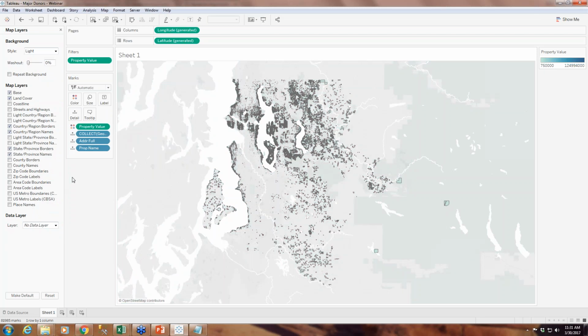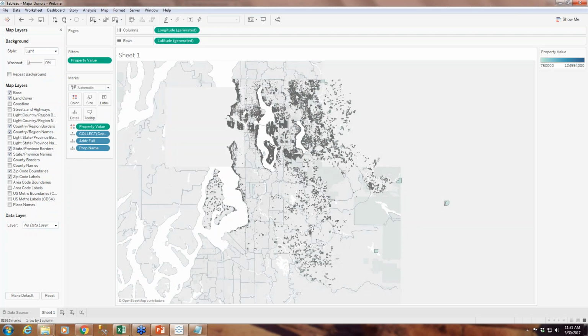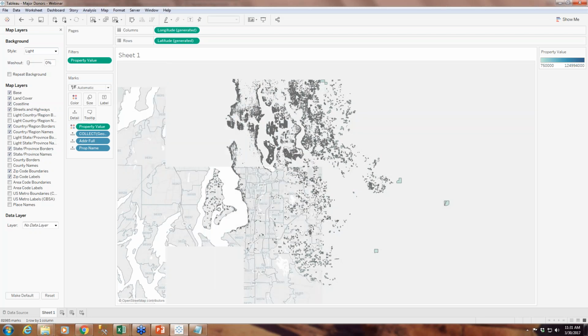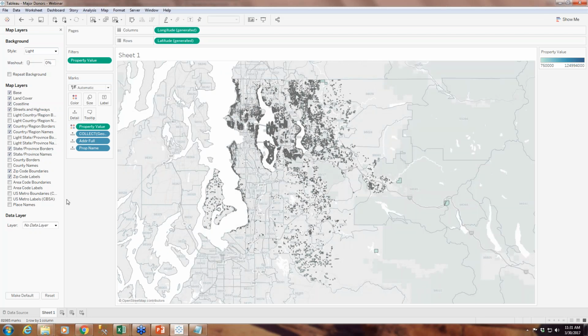But just for the mapping purposes, some of the things that we might want to do is look at zip code boundaries and zip code labels, and maybe look at streets and highways, stuff like that. Place names, maybe. Can also have county borders. We're only looking at King County here, for example, so we could do metro boundaries, that kind of thing.